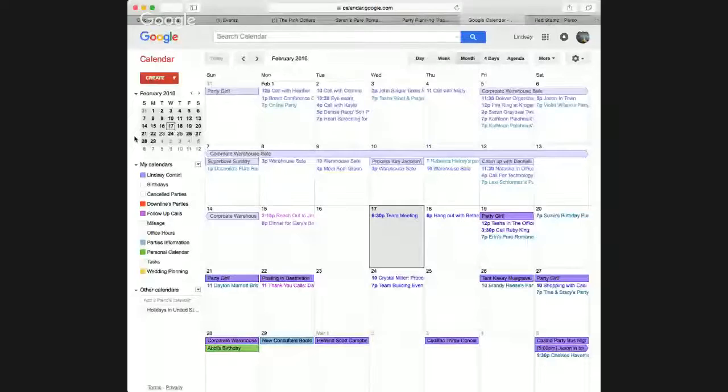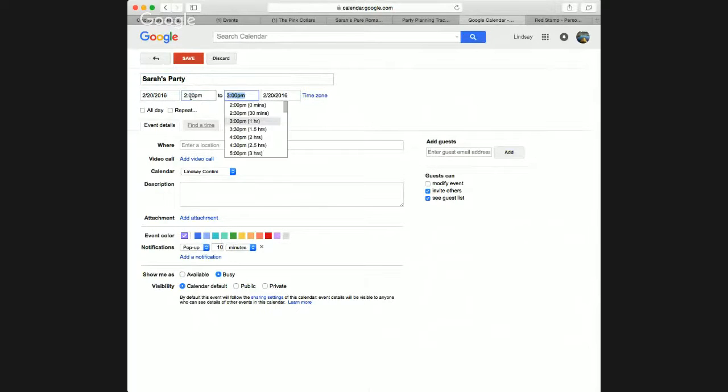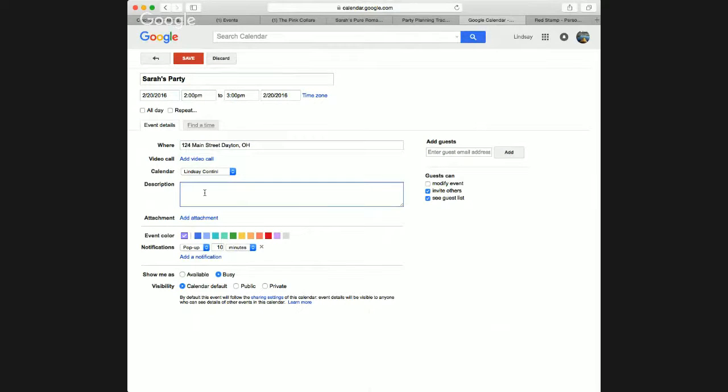So I use Google Calendar. This is my calendar. So let's just say that she has a party for this Saturday at 2. I'm going to type in her name. We're going to say her name's Sarah's Party. And usually I put her first and last name. I put the start time, put her address, which is going to be a totally made up one. And then here's where I put information.